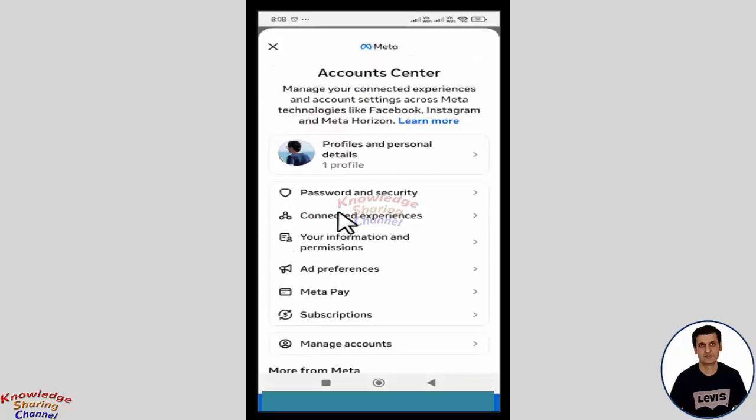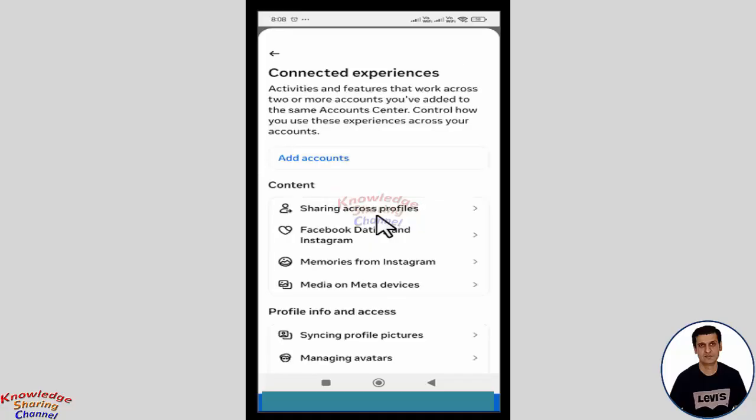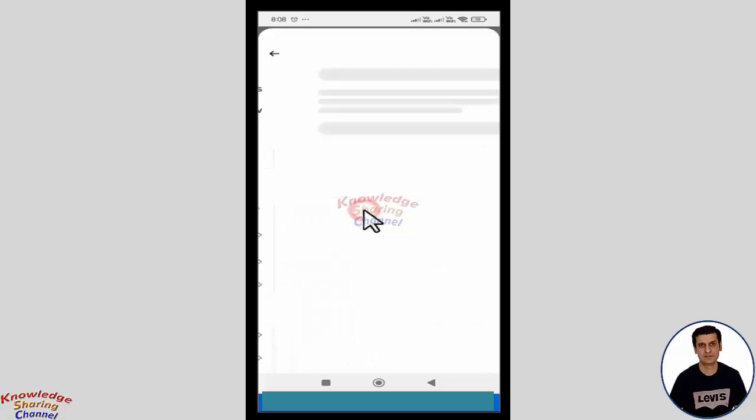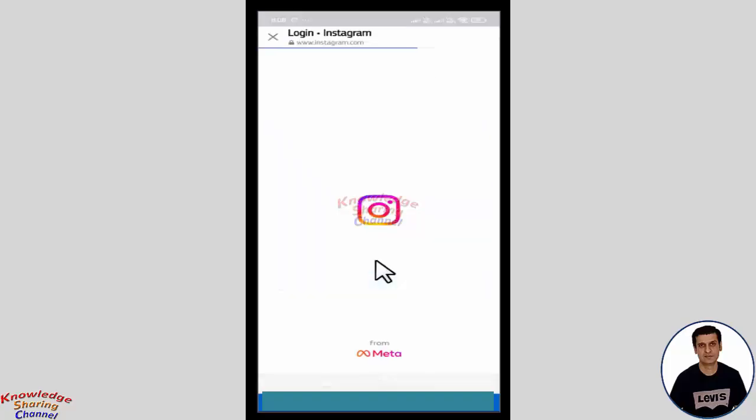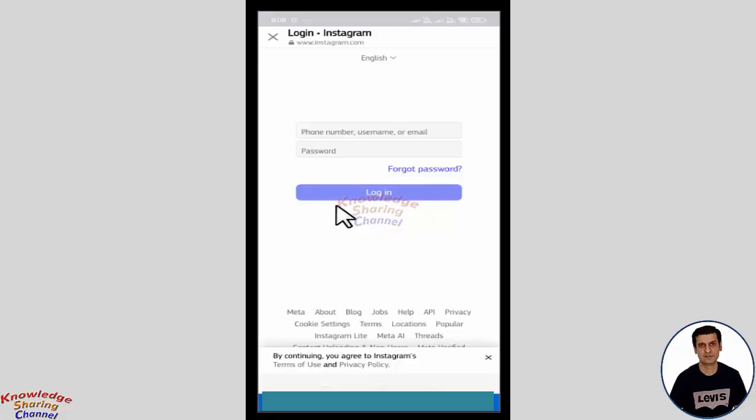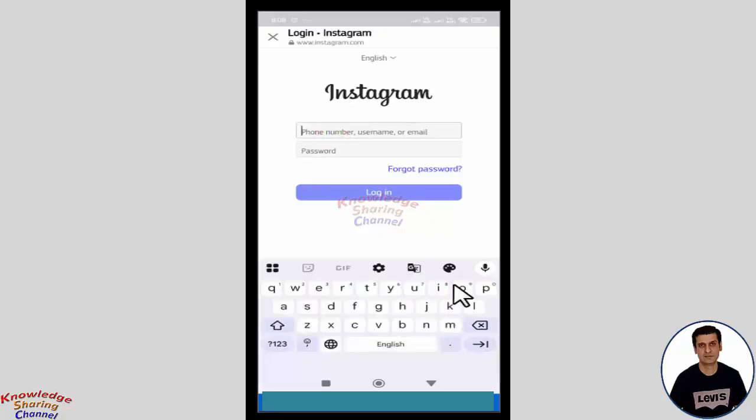Now here press on connected experiences. Now press on sharing across profiles. Now here press on get started. Now you need to log into your Instagram account. Now enter the password.